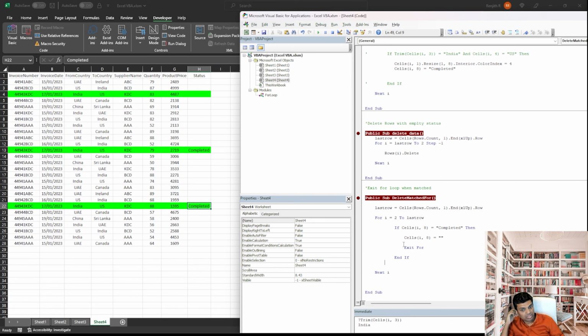This is really good because this kind of scenario comes very frequently, almost in all the code that you will be working on, or in all the scenarios you will be working on. This scenario will come for sure. So make sure that you understand what this Exit For does.